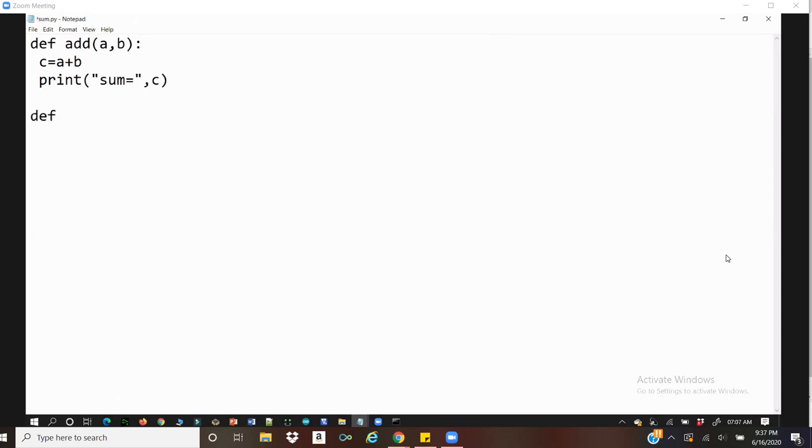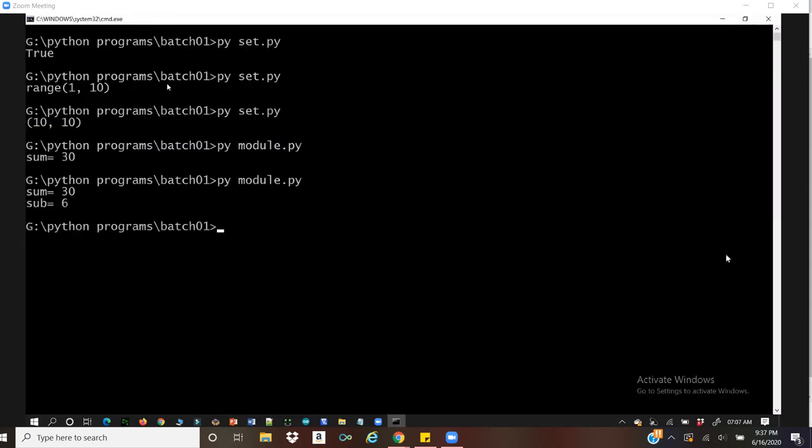Now I'm writing one more thing. Sum of add is there. I want to write sum of subtraction. A comma b, c equals a minus b. Print of subtraction c. Say this thing. I'm just saying import sum, and I'm calling sum dot subtraction of 10 comma 4. So 10 comma 4 means what? It has to subtract, right? So 6, it's giving that value or not? Yeah, it gives.